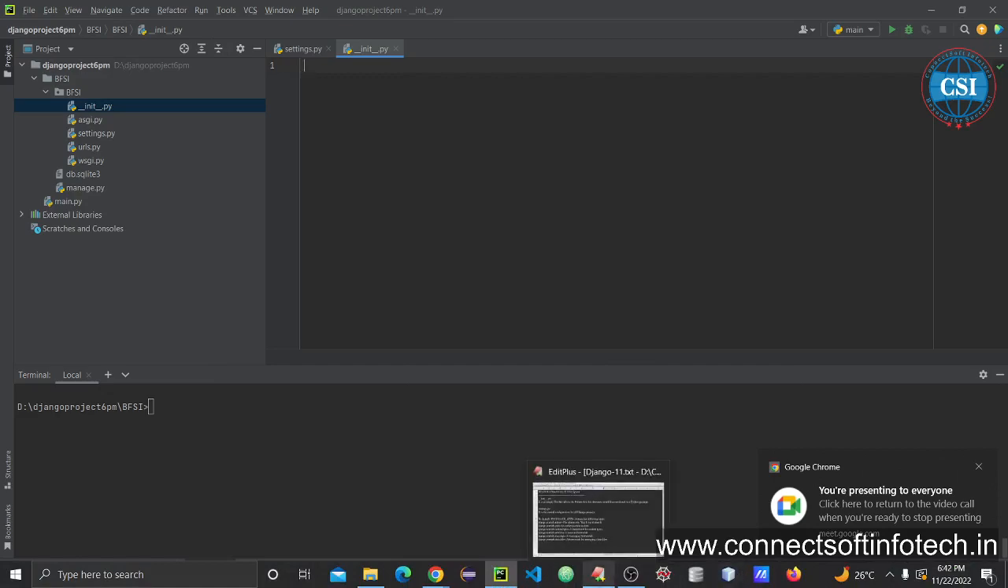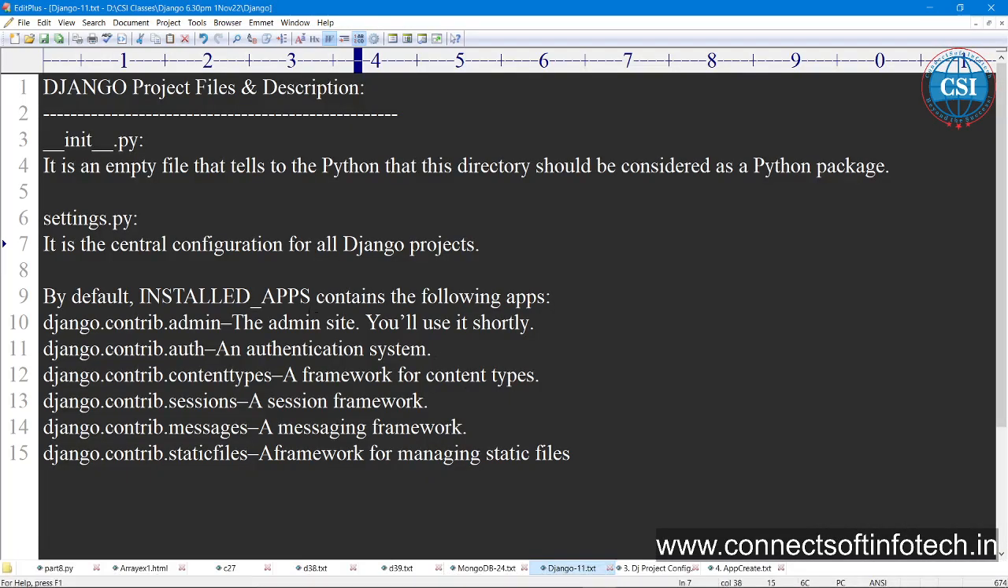So what is the use of this file? Okay, how, what is the use? So this is an initialization file. This is an empty file which tells Python that this directory should be considered as a Python package. Okay, so that is the initialization. Initially this is empty, and it tells Python that you can consider this directory as a Python package.